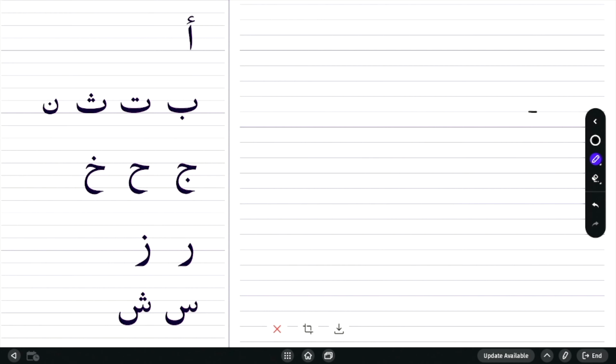still within that length, one length, we have ra and za. Now you can be approximate about this. You don't have to be absolutely exact. But as long as you write a shape that looks like this, it's unmistakable. It's a ra or a za. Za, za, za. Ra, ra, ra.